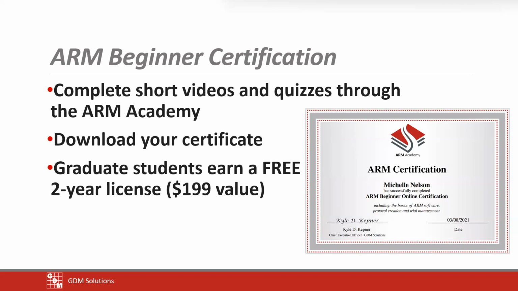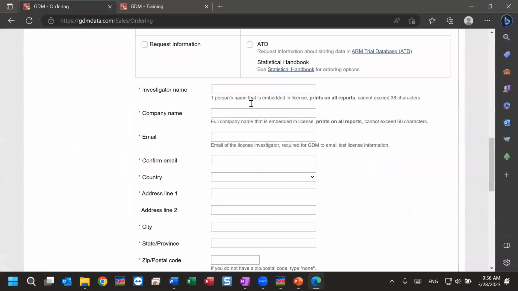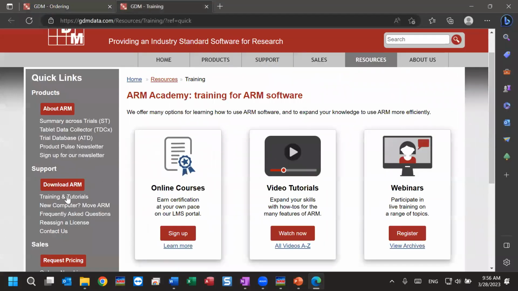If I can convince it to go back a slide, it's just out on our website. Here you can scan that to get on there. Otherwise, on our website, there's the training and tutorials section.